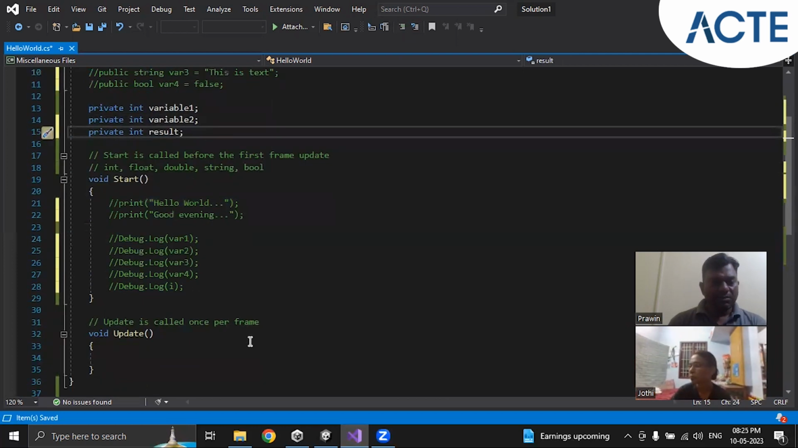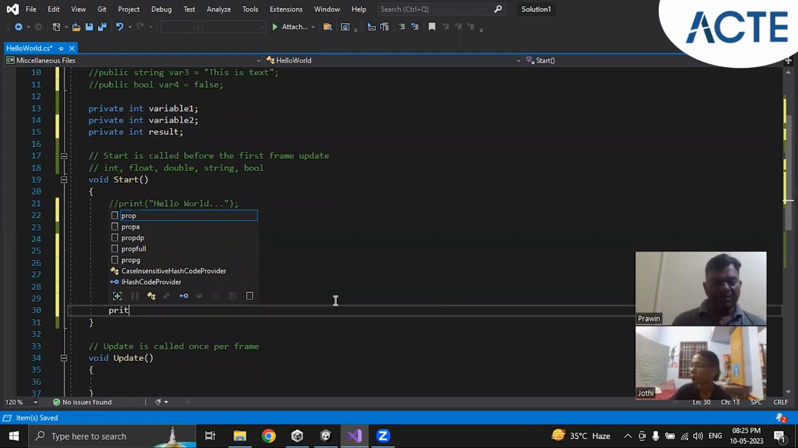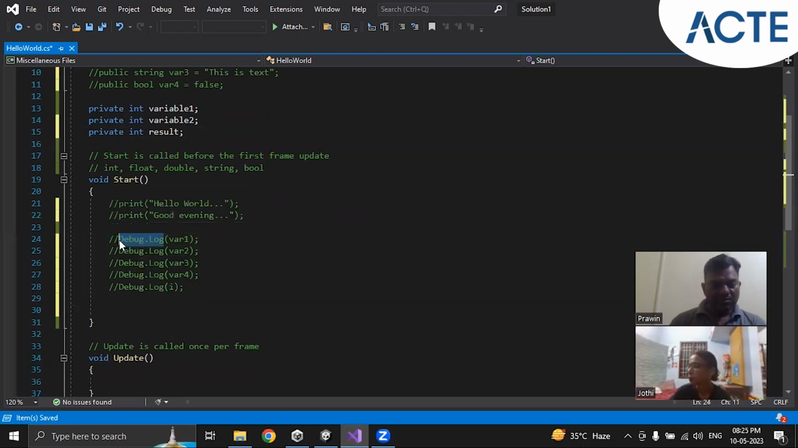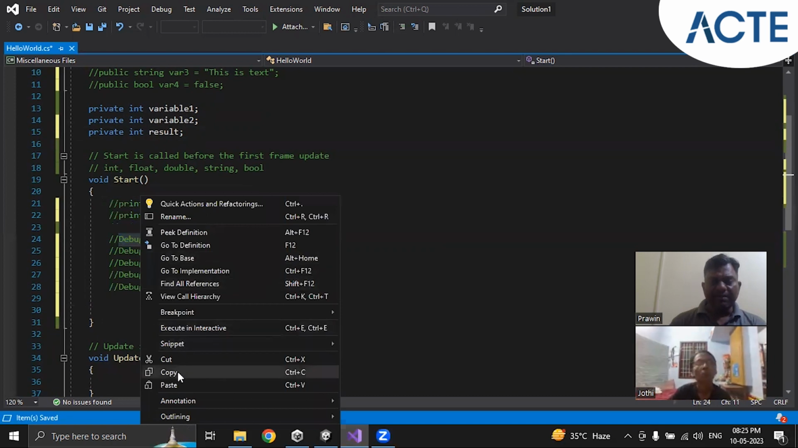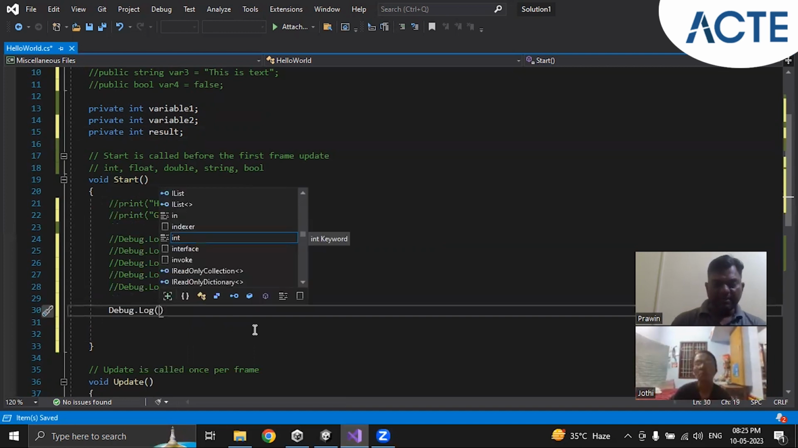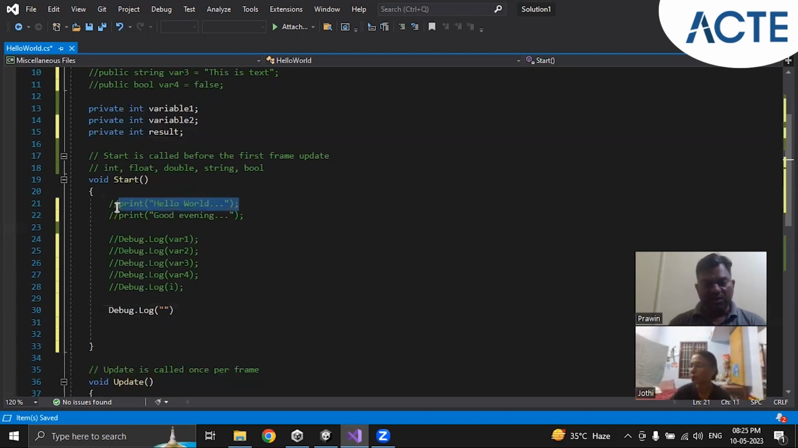Okay. So we'll see them one by one. We'll print, and we'll use debug.log. We will not use the print function that much. We'll use debug.log only because it is the standard way. Okay, debug.log, and then we'll print. Now here we can print two values. See here, while printing hello world, we just wrote the text hello world in double inverted commas.